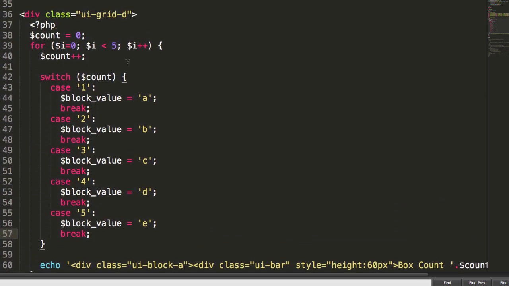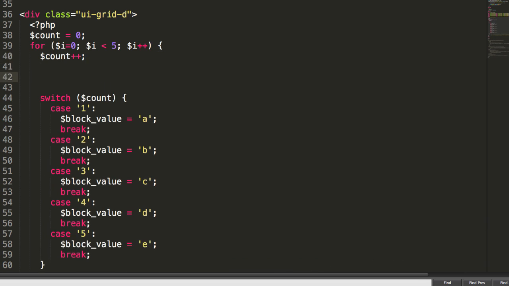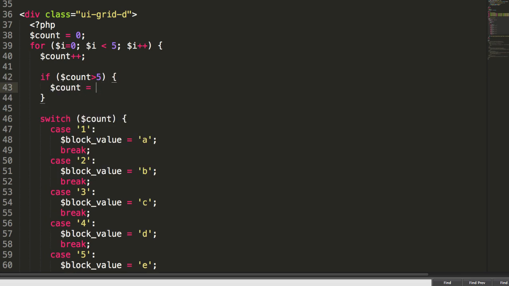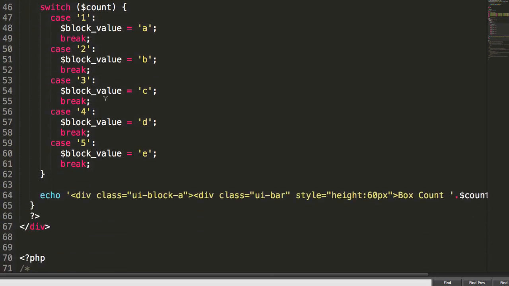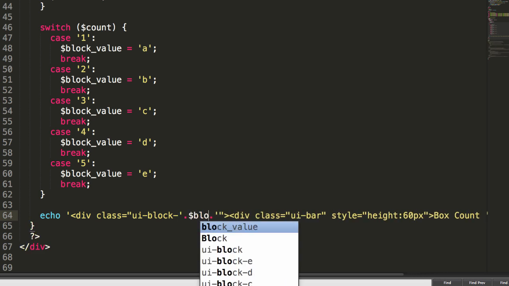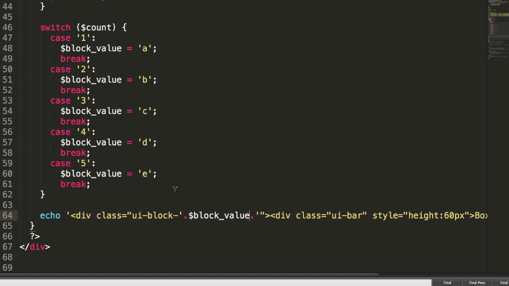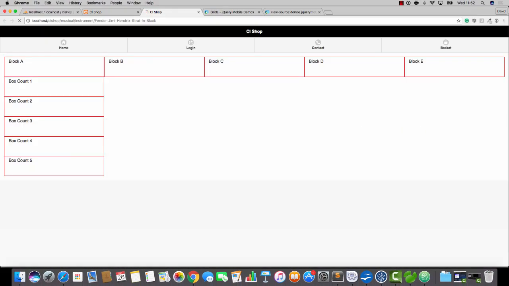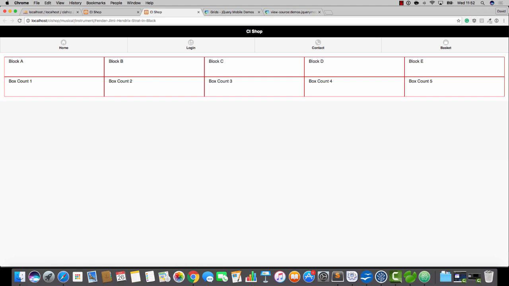And then, right at the top of this count thing, I'm going to say if count is greater than 5, then I'm going to set the count back to 1. So the count will never be greater than 5, right? So then all we have to do is head right in here like this and chuck in this block value. And if we do that and save and refresh, you'll find that it all works fantastically.